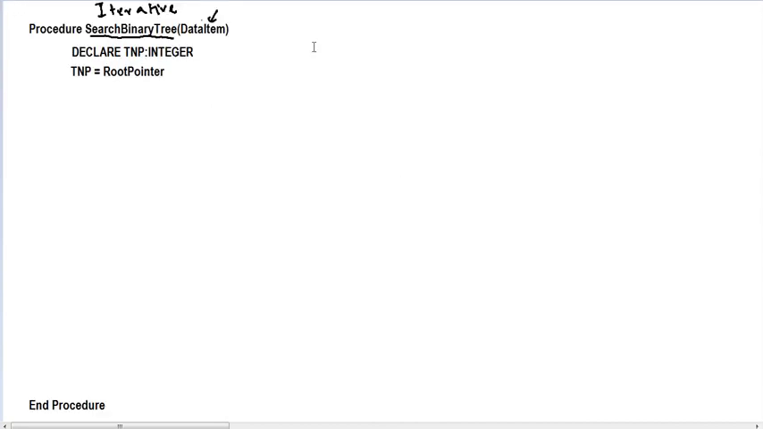Therefore in our code, what we've done is we've set TNP equals root pointer. So now our TNP, which is our temporary pointer, is positioned at the start of the binary tree, and we are now ready to move the temporary pointer through different nodes by using the temporary pointer TNP. So we're ready to travel down our binary tree now.